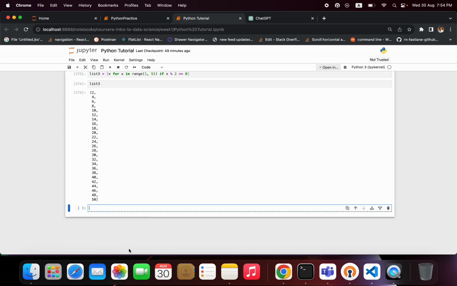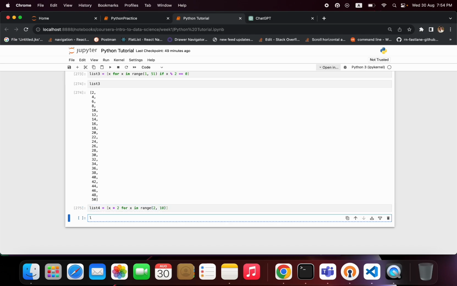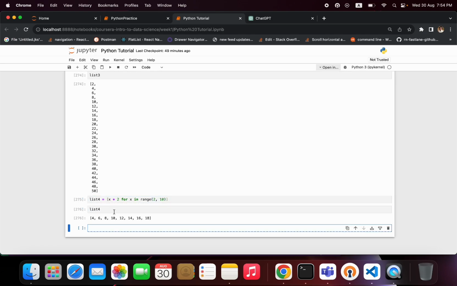We can also do some more interesting things, like for example multiply, for x in range 2 to 10. List4, you can see.